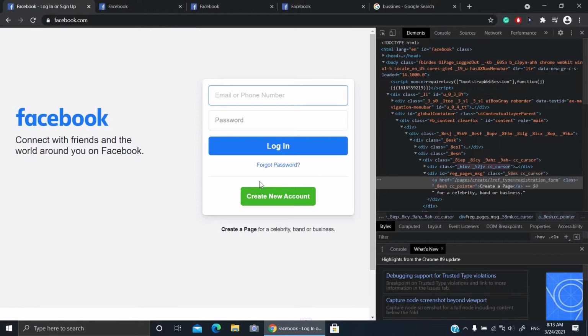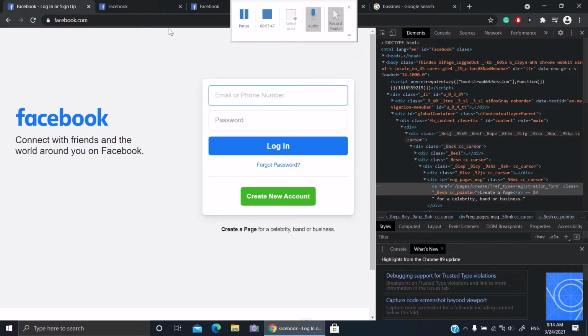Okay, for the other browsers I will put in the description below how to open developer tools in Google, Safari and Firefox, but I don't have them on my computer, so I just mention in the description how to open developer tools in them. Okay, so that was all for today, and see you in the next video.